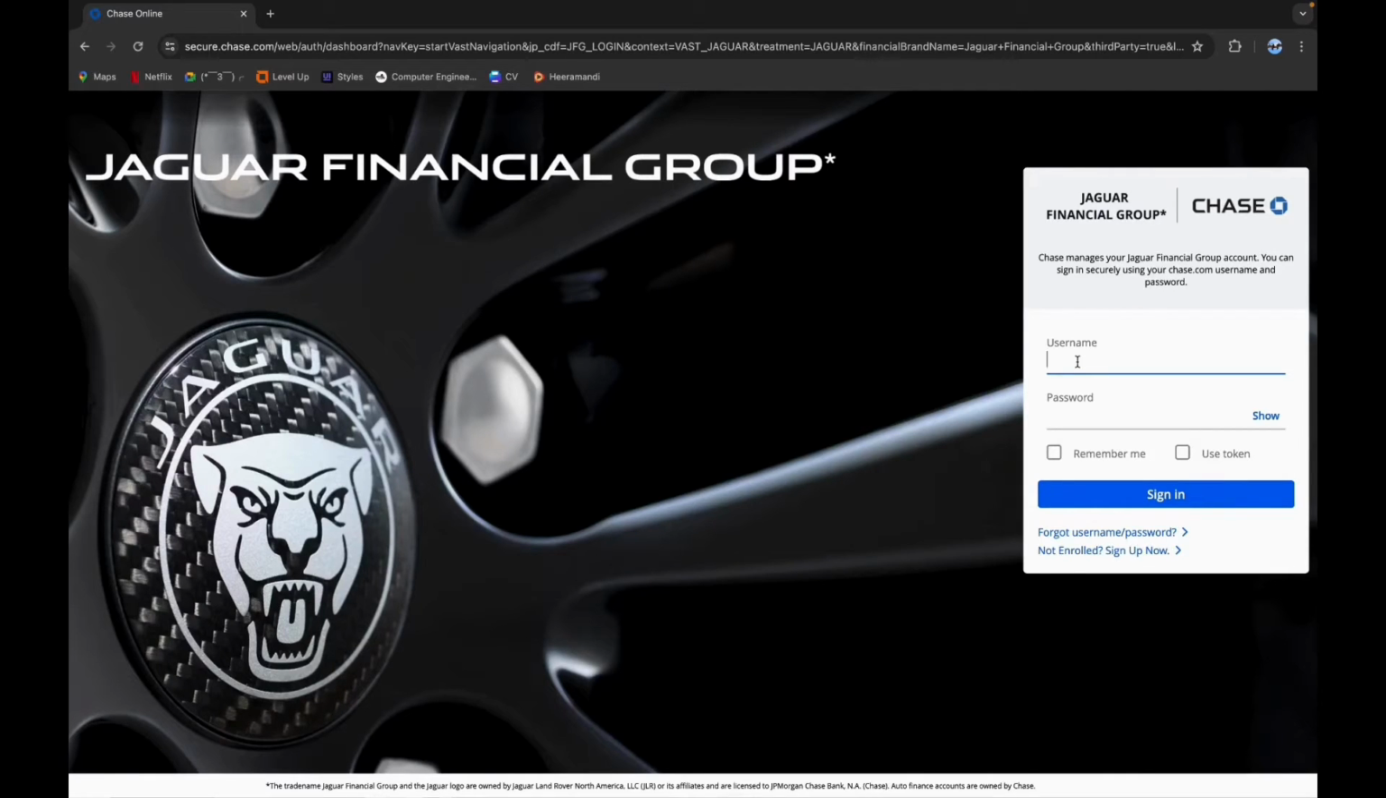So type in your username. Now type in your password. If you want the browser to save your information, you can click on this box and mark it as checked, or you can leave it as it was.